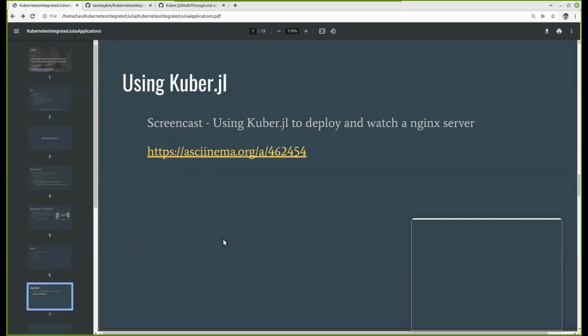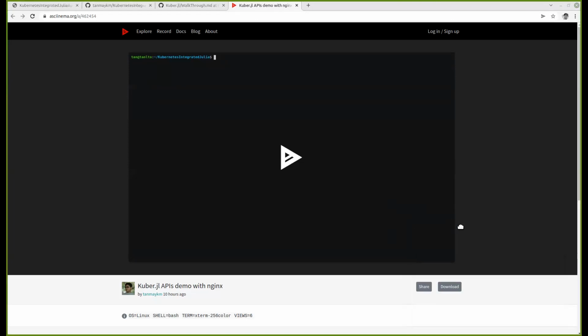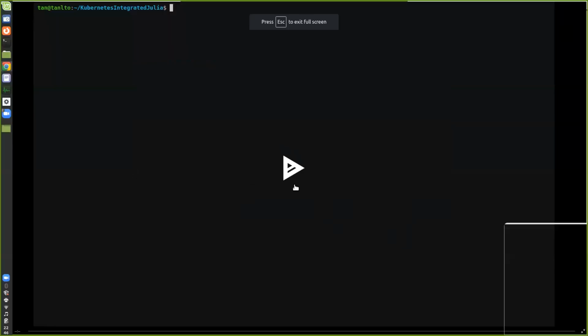Let's get on to use it to understand more with a simple application. I have recorded this as a screencast, and I prefer to use that just to save time. So this is a screencast of using Kuber.jl to deploy and watch an Nginx server. Okay, let's start. Just give me a moment to expand this. All right.